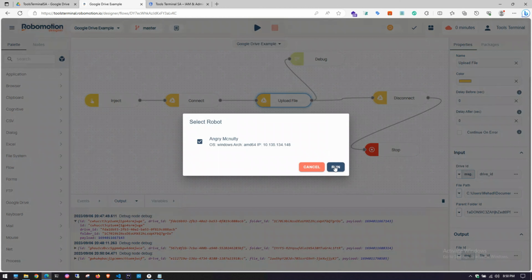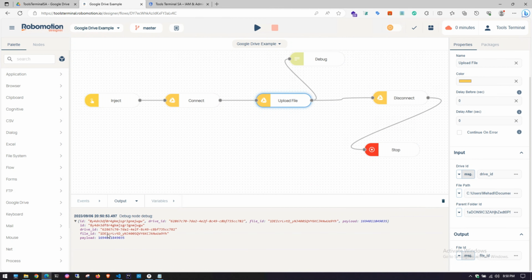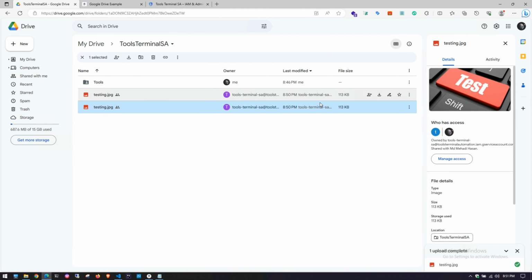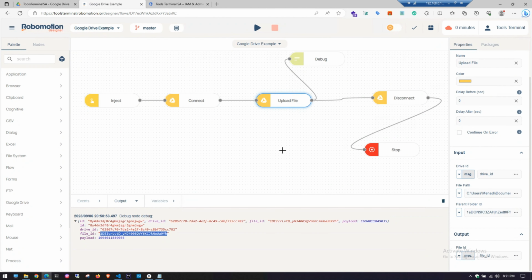So let's check it. Let's see. Yes, the file ID is there and the file is uploaded again. And if you check the owner, this is the service account we have created. It is the owner of the file. So in this way, you can upload and manage Google Drive files and folders from Robomotion and implement them in your future automation projects.